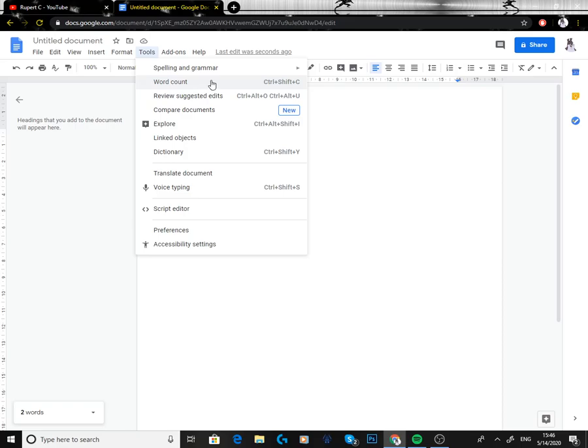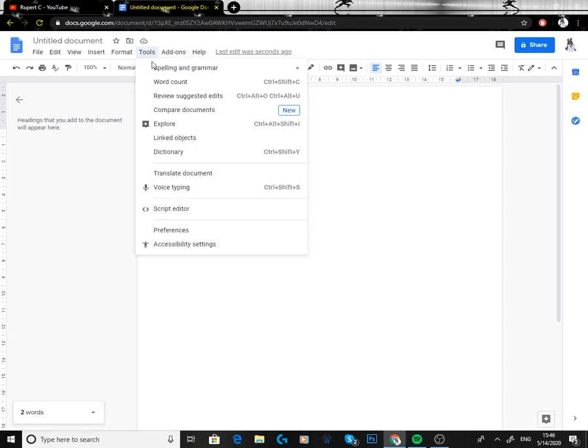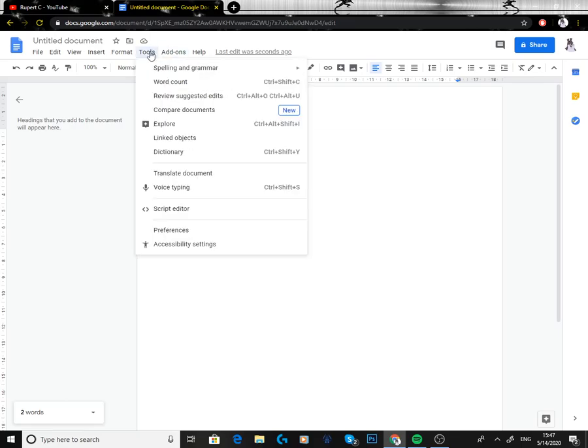So that's how to use the word count tool right there. The next tool I'm going to be using is the spelling and grammar tool. So basically, if you just want to check that you're correct with your punctuation and writing, you click on this, and then spelling grammar check, Control Alt X, or you can just click on it. Boom, there you go, and it will say if there's any grammar issues, but the document looks good. So that's the spelling and grammar one.